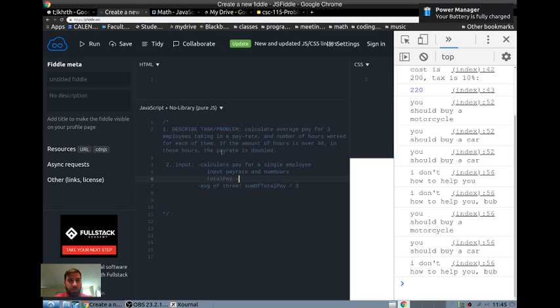Total pay equals pay rate times hours worked. But maybe we'll put a parentheses here about don't forget overtime. That's actually very vague. Pay rate times 2 if hours worked is greater than 40. Okay.